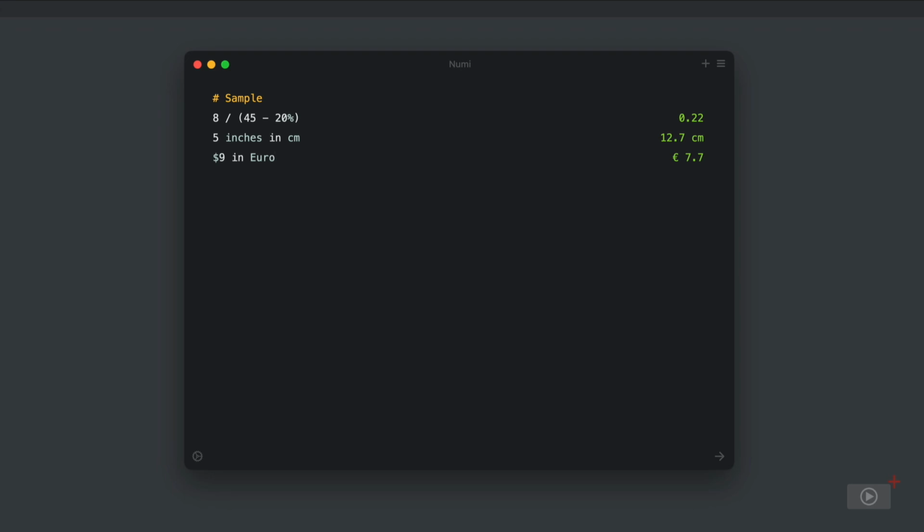So what do we have? Well, at the top, you can see that we can give each of our sheets a title. So anything typed after the pound sign here will not be calculated. And we'll give each of our sheets today a title. Then below that, we have a simple calculation with some parentheses there as well to denote precedence of that piece of the equation. And below that, we have a simple conversion from inches to centimeters and then converting from dollars into euros.